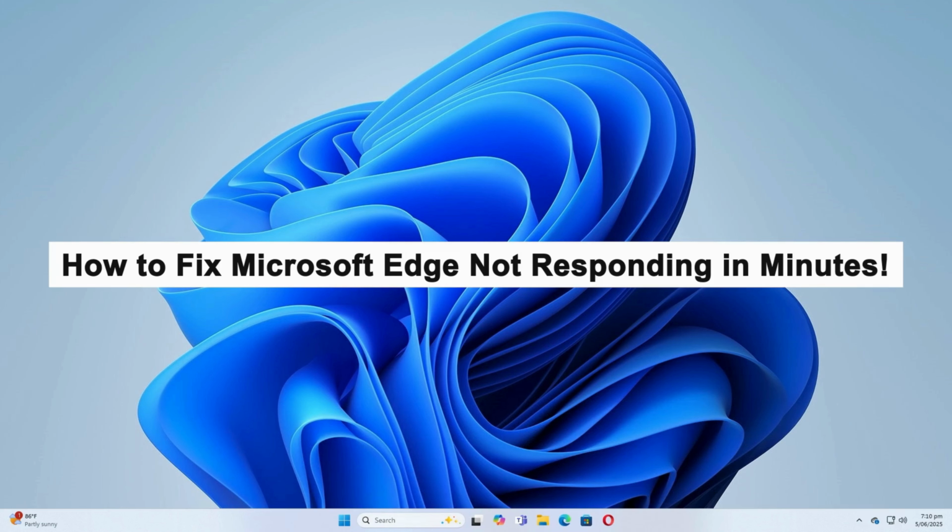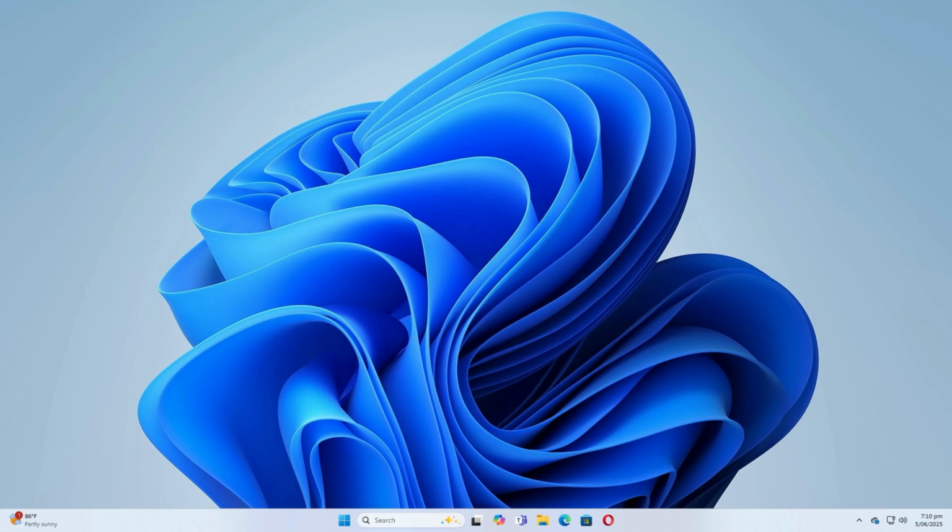I'll do it in just a few minutes. This problem usually happens when Edge freezes, crashes, or stops responding due to corrupted browser data, problematic extensions, outdated versions, or system resource conflicts. Luckily, there are quick and simple ways to get it running smoothly again. Let's get started.